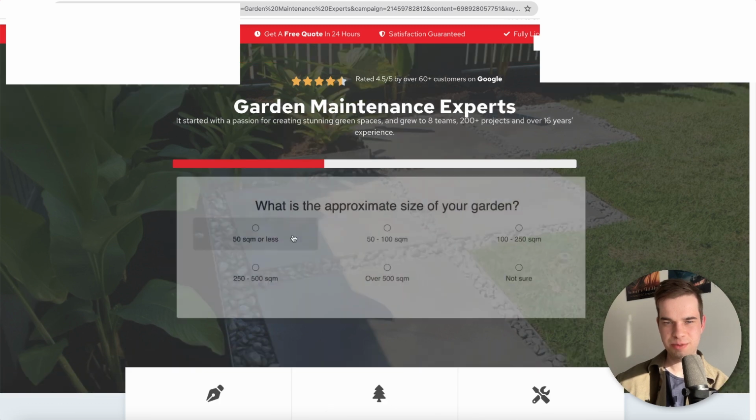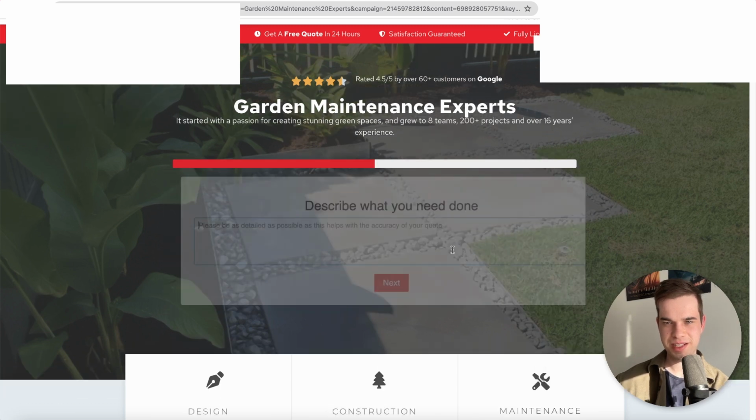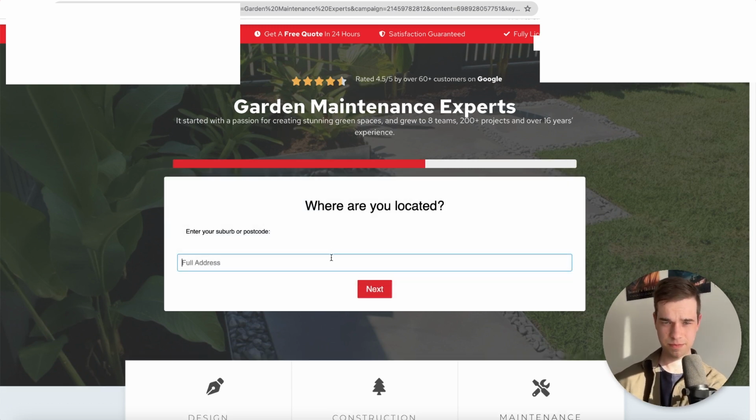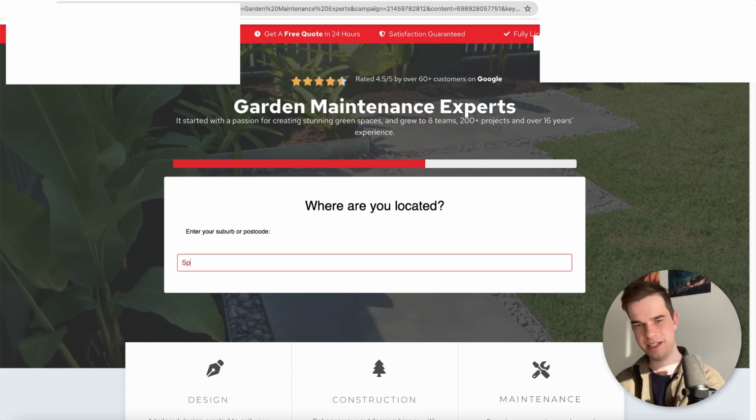Is this residential or commercial? Residential. What's the size of our garden? 100. They can then describe what work they need done. Then we can autofill their address, so wherever they are.